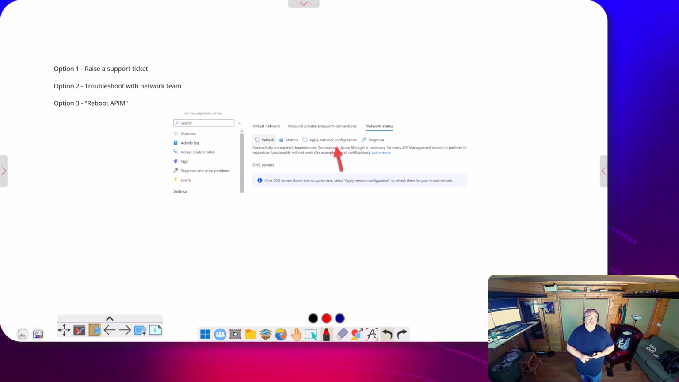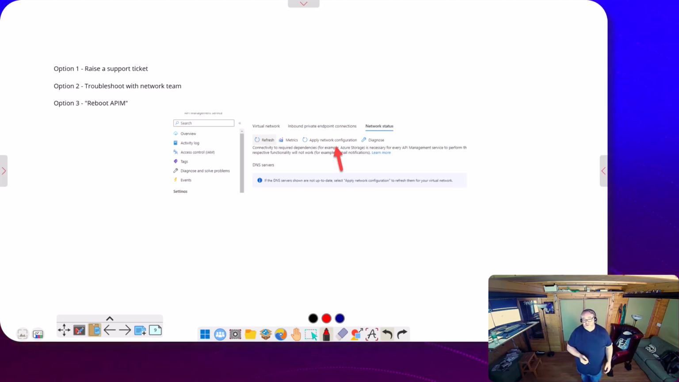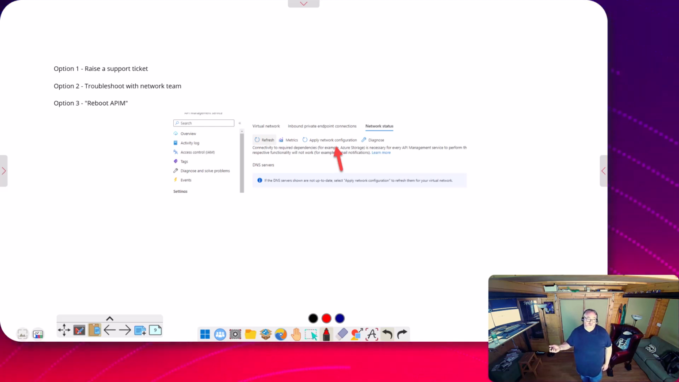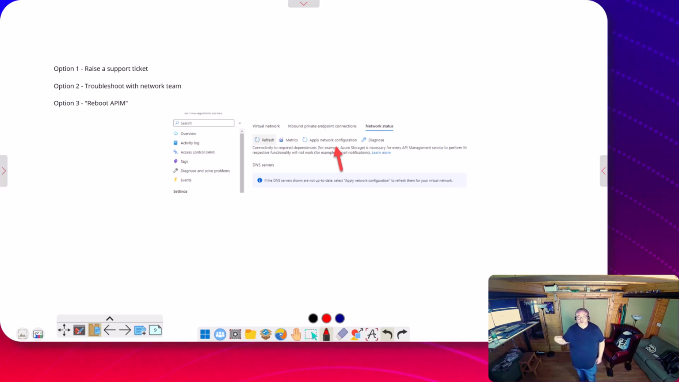The next one's troubleshoot with the network team. So at this point, my friend would have to reach out, bring the network team into a conversation. He'll have to coordinate with them. The network team don't really know much about APIM. They're probably going to turn around and say, we don't think we've changed anything. You need to help us understand where we should look.